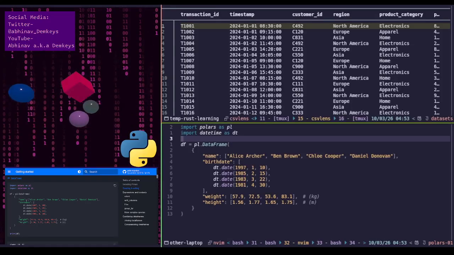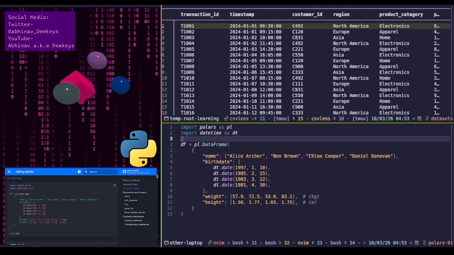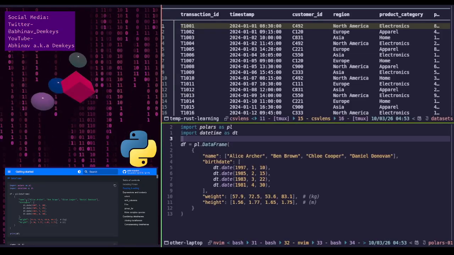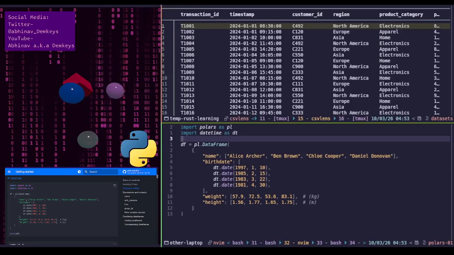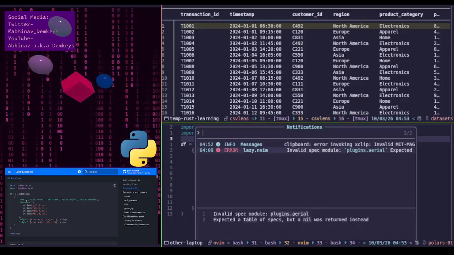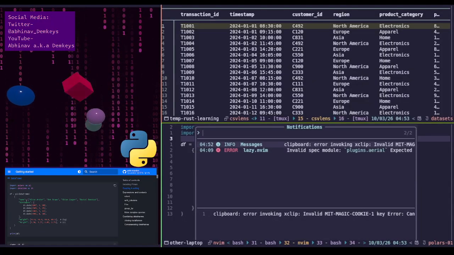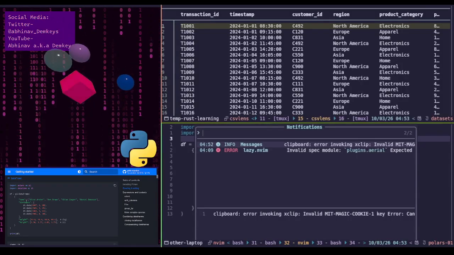After that, I was seeing a couple of warnings and errors, and I was going through it and fixing each and every one of them. And I was seeing this one. I can show notification history. This is from LazyVim. No, this is the one I'm looking for. Clipboard error invoking xclip, invalid so and so key. I need to look into this.